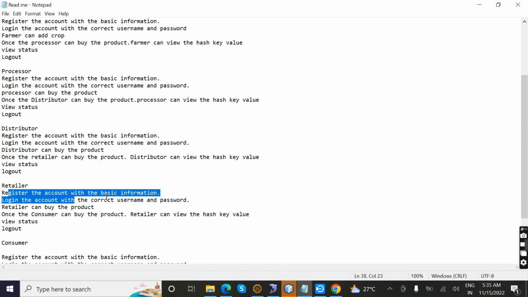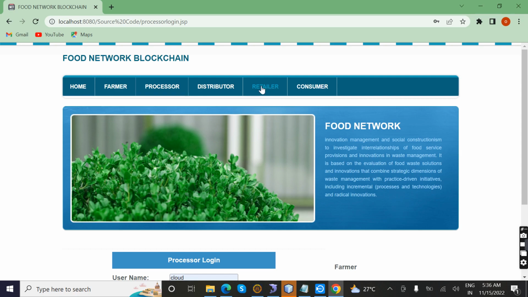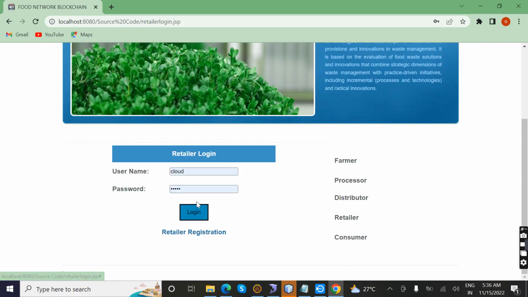The retailer wants to register the basic information and log in, and after that the retailer can buy the product. Once the retailer has bought the product, they are ready to face the customers and sell it. Only then do we have to see the hash values. So here we click on the retailer and register the retailer.